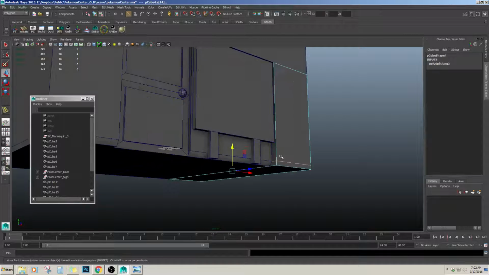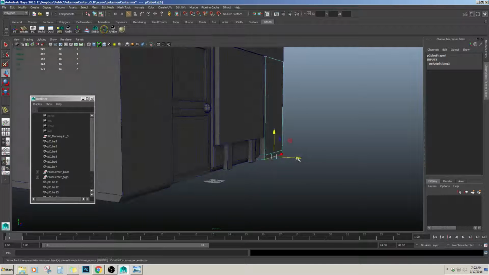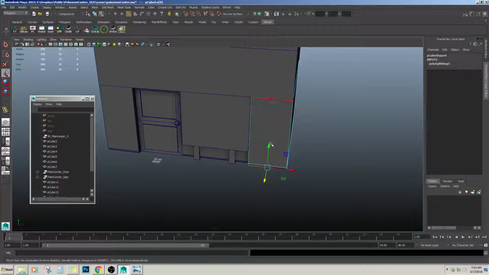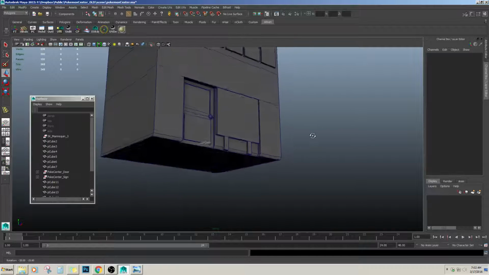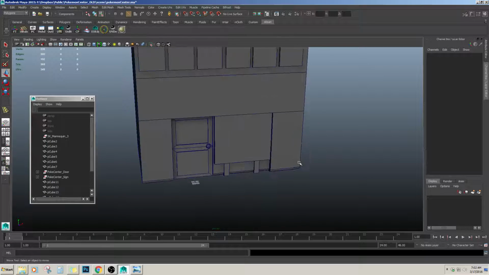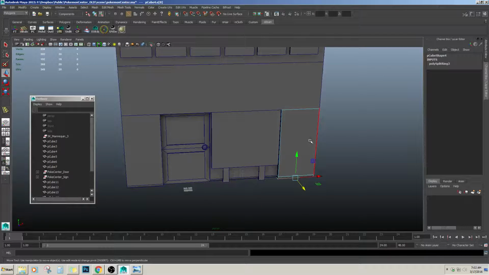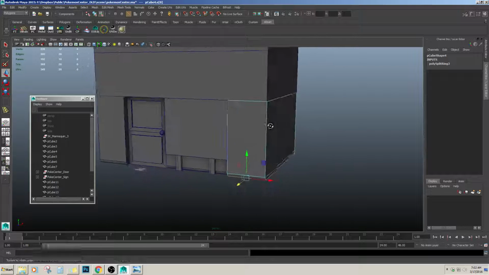Just gonna move this edge up. I'm gonna move this back to match this end here. There we go. So now we got more of a nice beveled shape going on, which adds a lot more depth to the whole place.